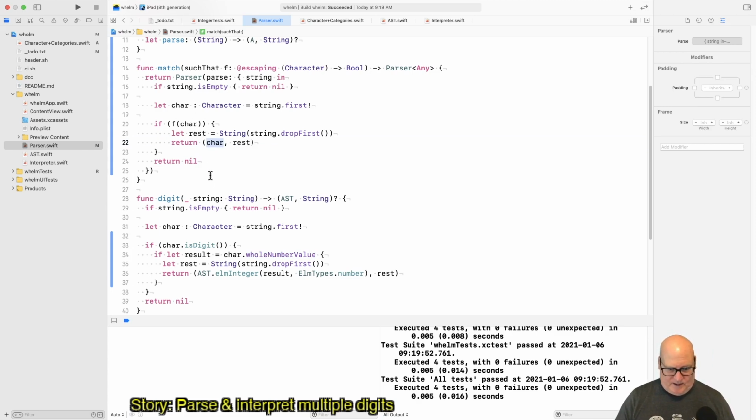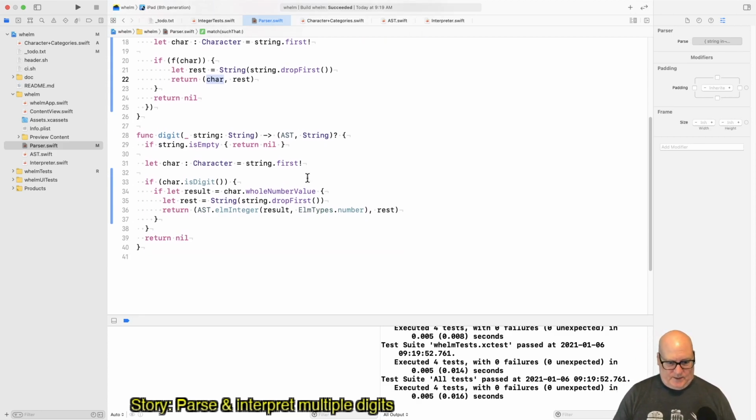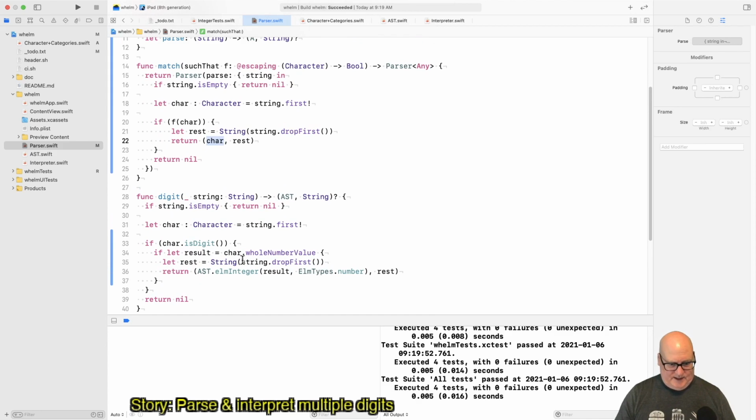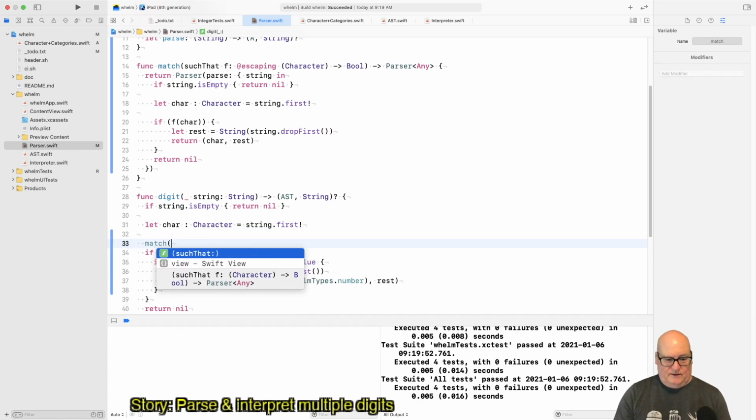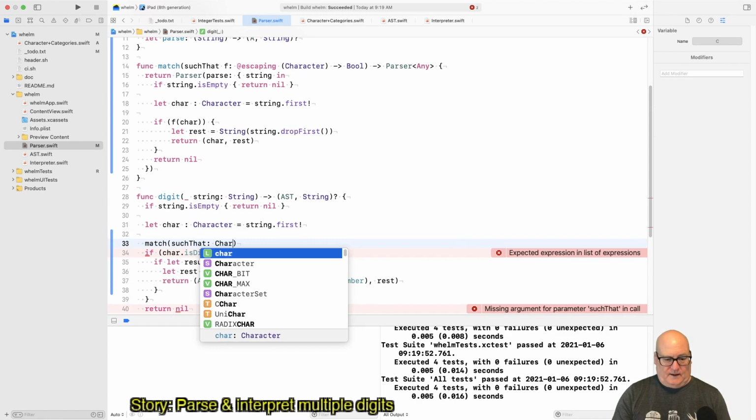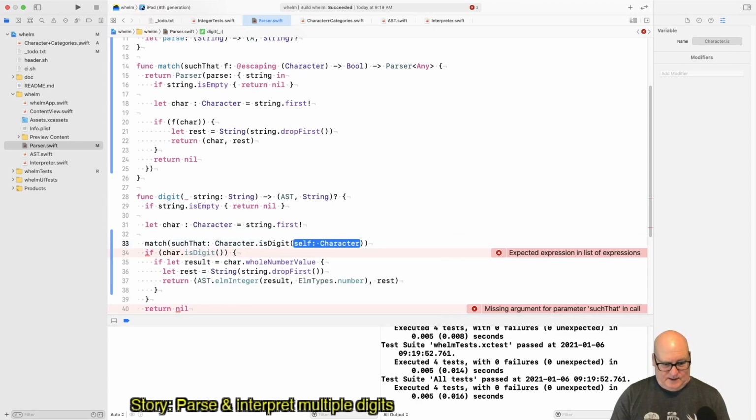I know there's better ways to write all this. I think we can trim that. But the question to me is, how's digit going to work? How's digit going to use match? So somewhere this block here should call match of such that, and I think I can even just put the function name.